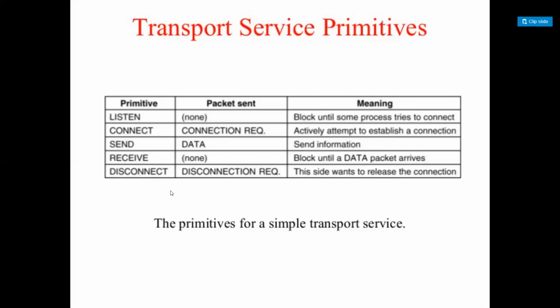Block until the data packet arrives. The meaning is the receive primitive blocks until the data packet arrives. The last one is disconnect, the disconnect request. Whenever there is a disconnect request, a packet is also sent. In the previous one, connect.